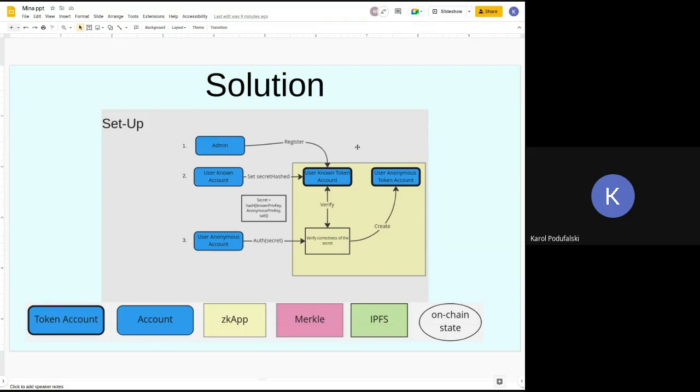So in terms of workflow, the admin would register and add a known account to the whitelist. That user then will set a secret, hash the secret, and save it under the known token account, so that's visible to anyone and accessible. The secret itself will be a hash of the known private key and an anonymous private key. The anonymous private key in this case refers to an account that is also owned by the user, but the mapping is unknown and not disclosed.